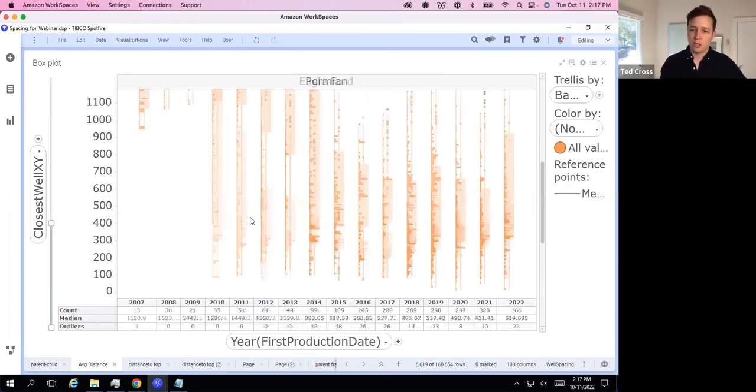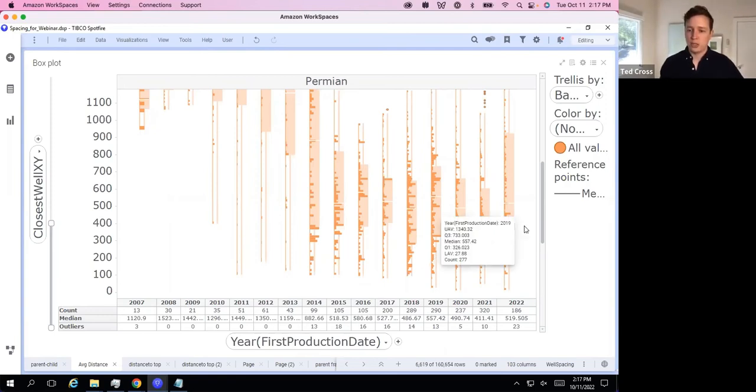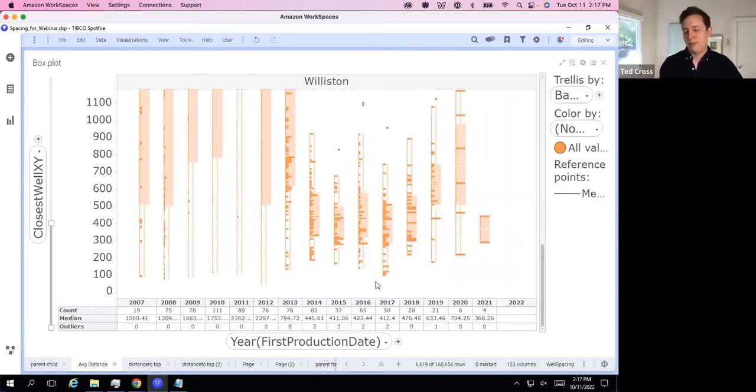If I flip down to the Permian, it's a similar story, where if you look at 2018 and 2019, you see some very dense wells, and then they've backed off of that with time. And if I flip down to the Williston, they haven't been doing that much drilling there from 2019 through today, so I wouldn't read too much into it. But this can be very useful for doing this type of analysis for an operator to see how they're doing.